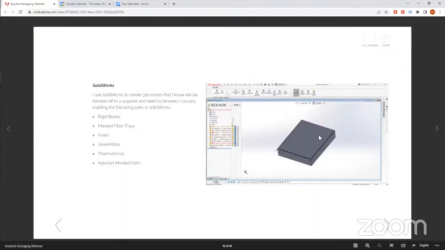For SolidWorks, I use it to create 3D models that I know are going to be handed off to a supplier and they need to be exact. What I mean by exact is I can put in the exact dimensions, or I can put in the radius, and I know I'm going to get the exact radius, that exact draft. Everything's going to be exact. When I hand it off to the vendor, it's exactly how I want it. Some of the parts I'll do in this are the parts that aren't folded in packaging. So it'll be your rigid box, your molded fiber trays, foam. I'll do my assemblies out of SolidWorks. I'll do thermoforms, and then I'll do injection molded parts. But this is just how I do it. You don't have to do it this way, whatever you feel comfortable in.